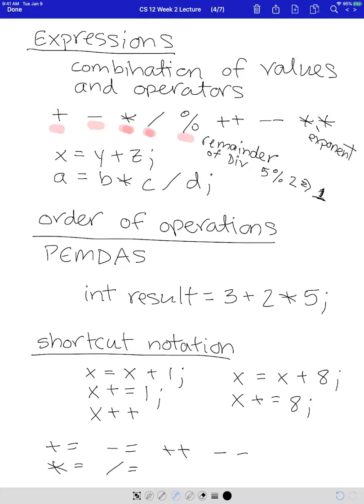Okay, so for example, you can have x equals y plus c. You can have a equals b times c divided by d. You can have any combination of these values. You can also use parentheses. We can say a equals b plus c divided by d. The parentheses are done first.